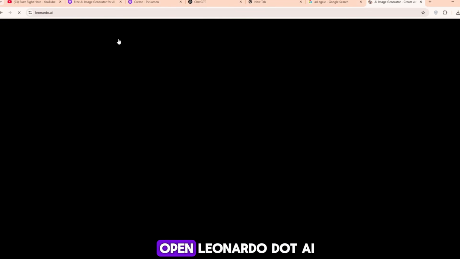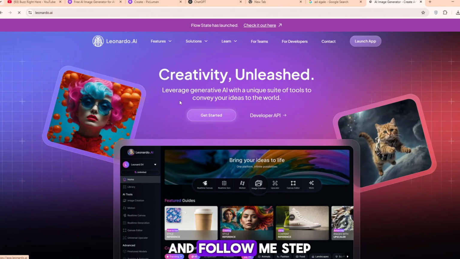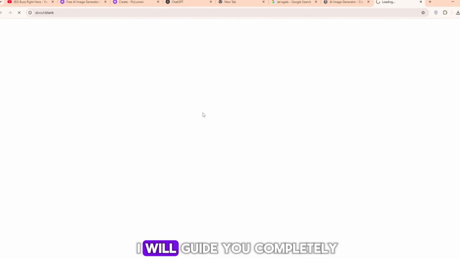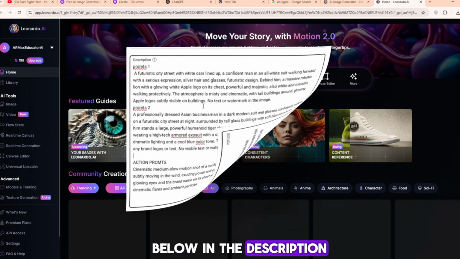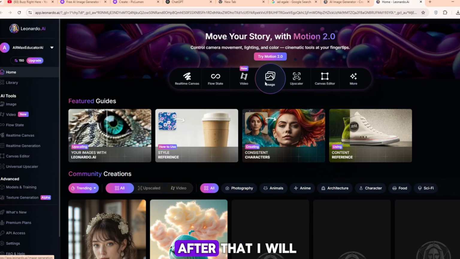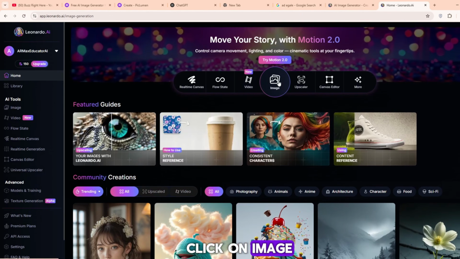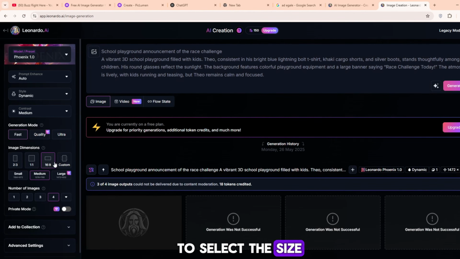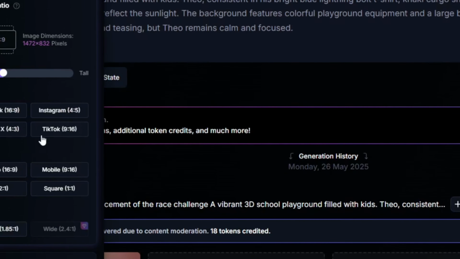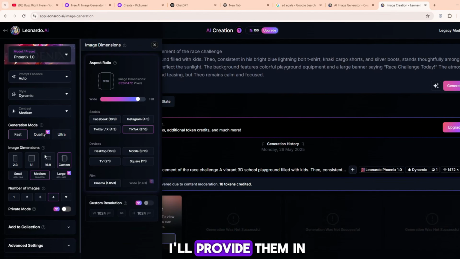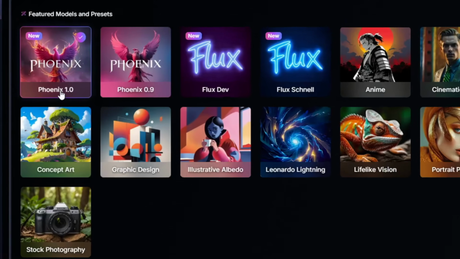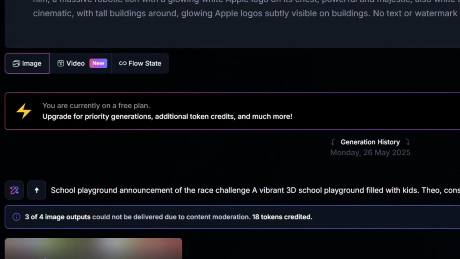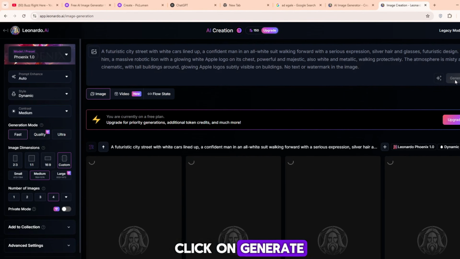First of all, open Leonardo.ai and follow me step by step. I will guide you completely on how you can create your own prompts. I've provided the prompts below in the description. After that, I will click on Image, and here you need to select the size as 9:16. Copy the prompts. I'll provide them in the YouTube description. Then select Phoenix 1.0, paste the prompt, and click on Generate.